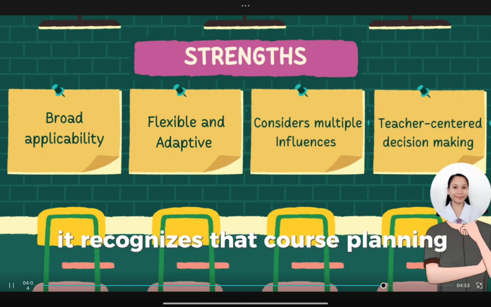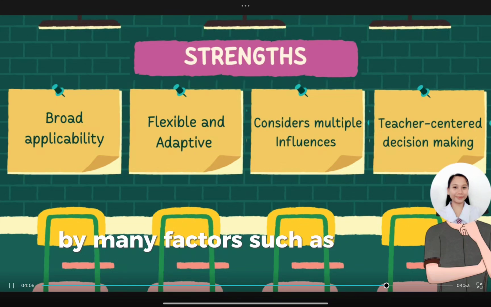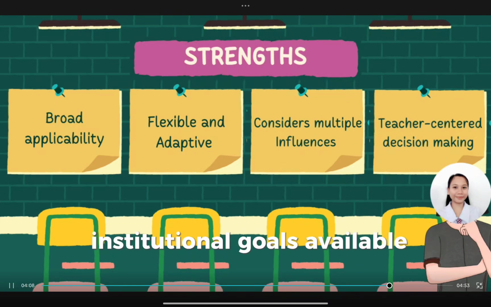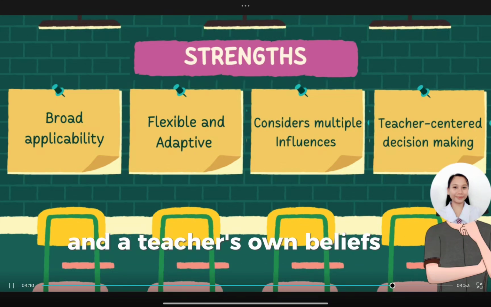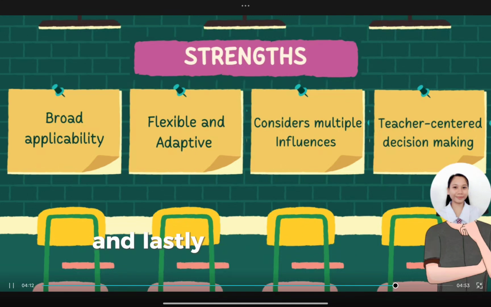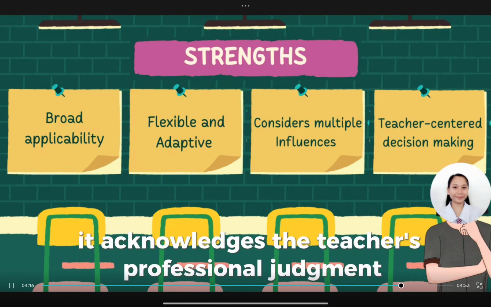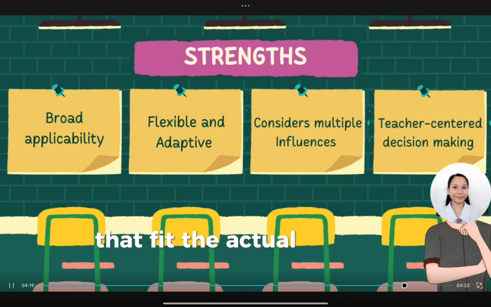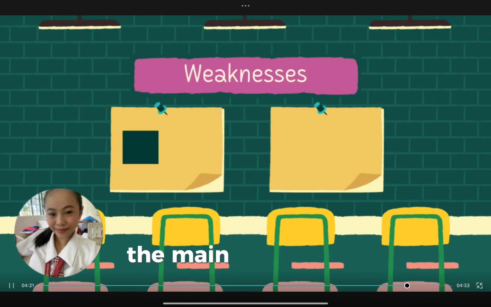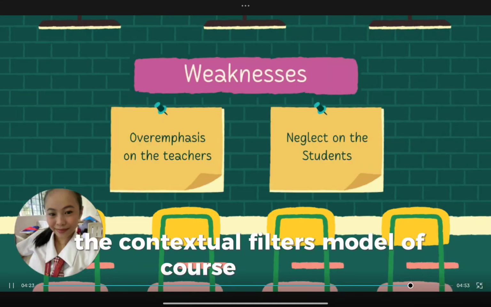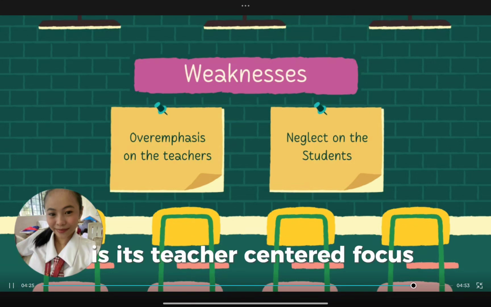It recognizes that course planning is affected by many factors such as students' needs, institutional goals, available resources, and the teacher's own beliefs and experiences. And lastly, teacher-centered decision-making. It acknowledges the teacher's professional judgment as central in designing courses that fit the actual teaching situation.